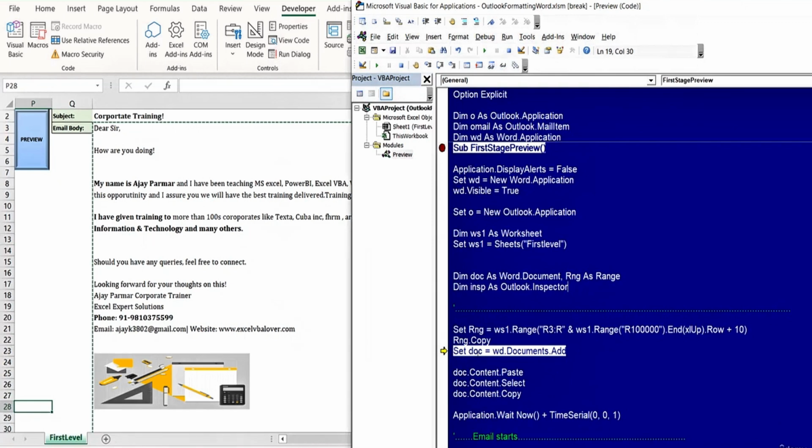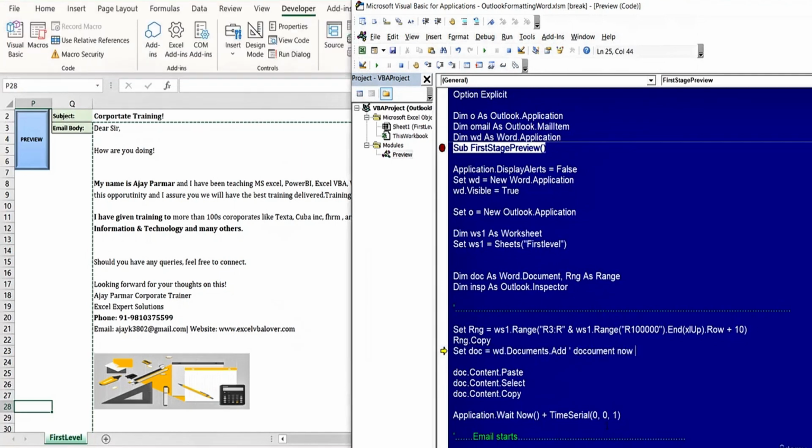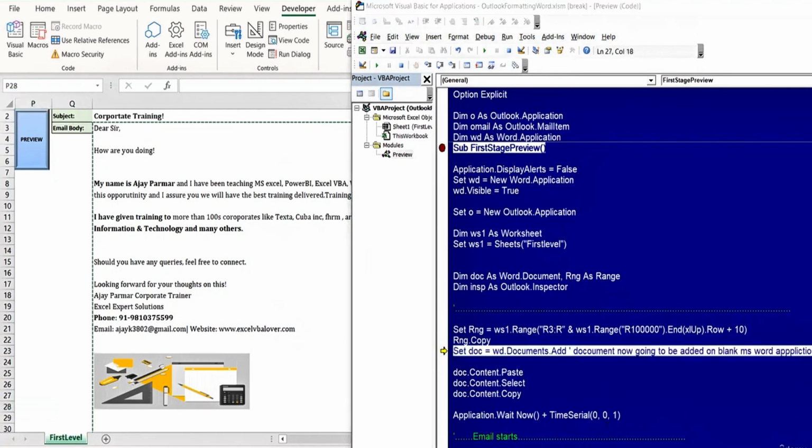So now this is the new line where I'm going to add the document. So we're going to add the document here. Okay. So once you have a document added here, document. Now it is going to be added on a blank MS Word application, or you can write Object, whatever. Okay, so now you see this is my Word.